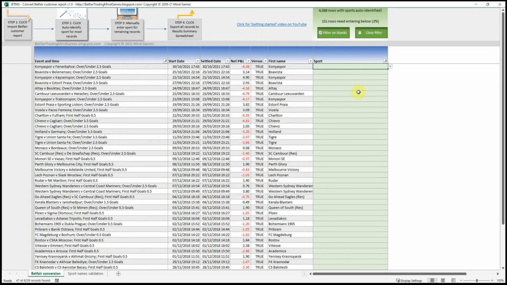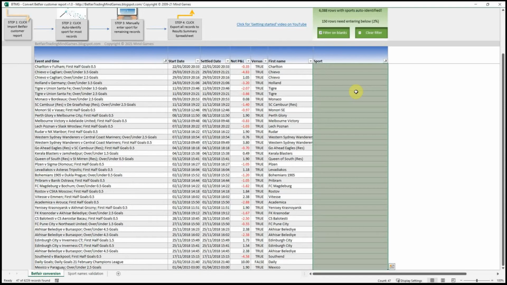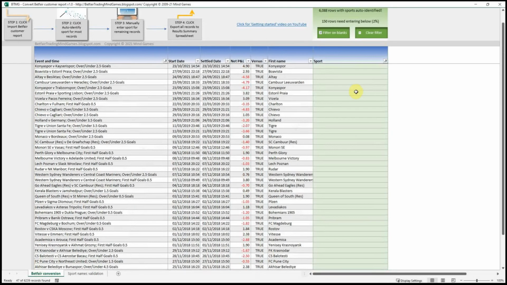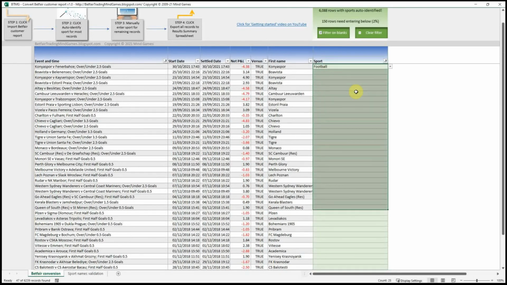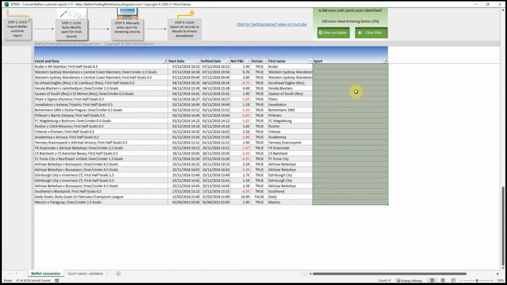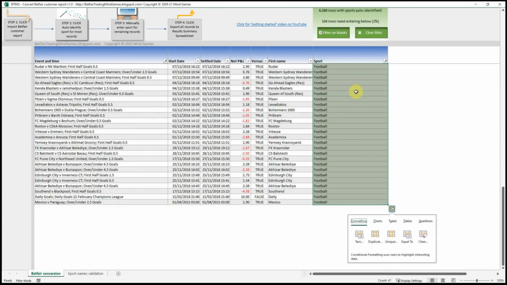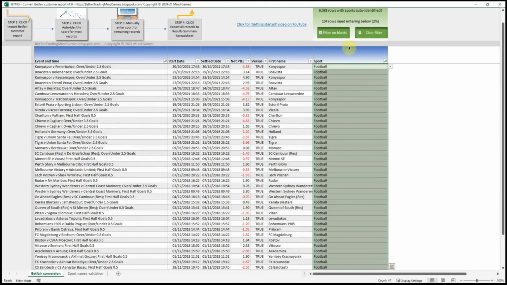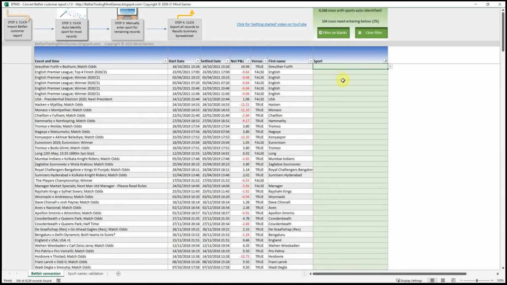However, if you know you've never bet on hockey or ice hockey or any of the other sports that have goals, then you can just fill these in as football. So you can just fill the first one and then copy it down. You can do Control Shift and Down key, or you could just do Shift and Down key and keep going till you get to the end. And then Control D copies down to all of those records. And now if we click filter on blanks, we've just got 104 records that need the sport entry.